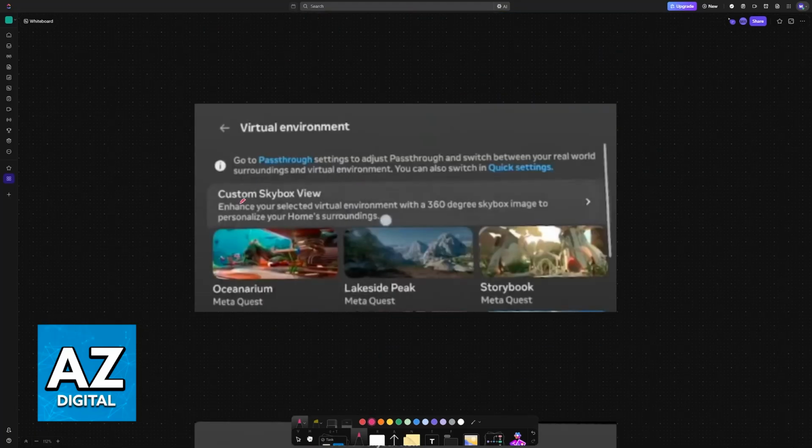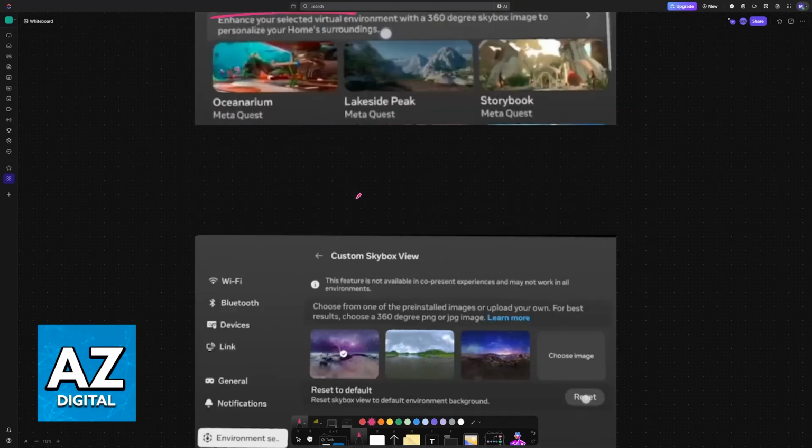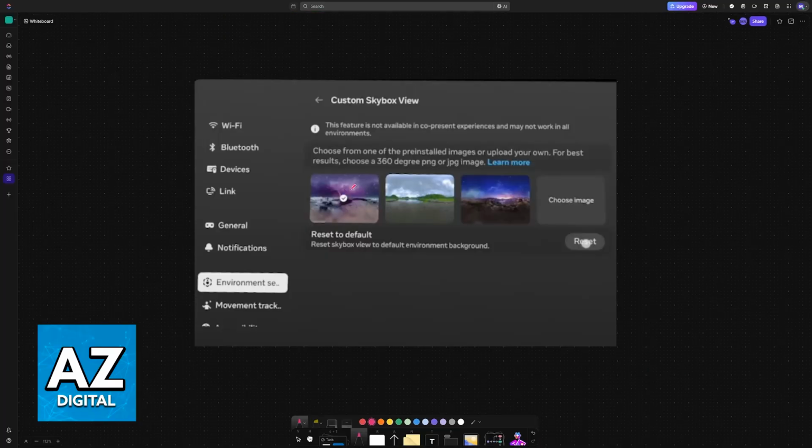If you go over to custom skybox view at the top, then you will be able to choose the actual skybox. So this feature is going to work with some environments, not all of them. But if you choose one that is compatible, you will be able to select from any of the pre-existing skyboxes. Some of these are going to be during the day, some of these are going to be during the night, where you have this starry, almost galaxy view of the sky. Some of them are going to be more gloomy, and if you want to, you can also choose a custom image that you have downloaded. So choose whichever option you prefer, and the changes will be applied instantly.